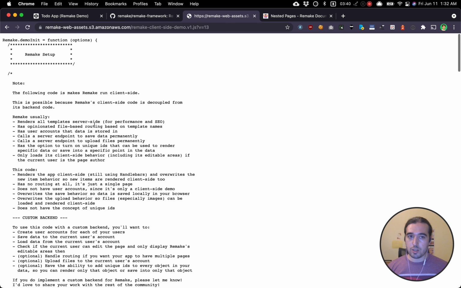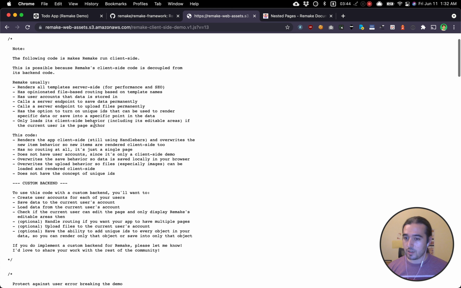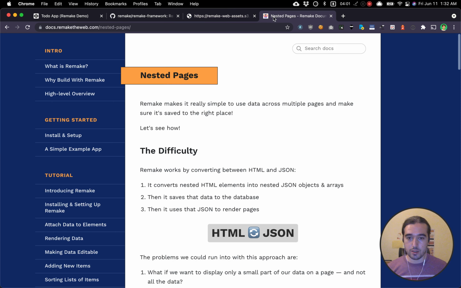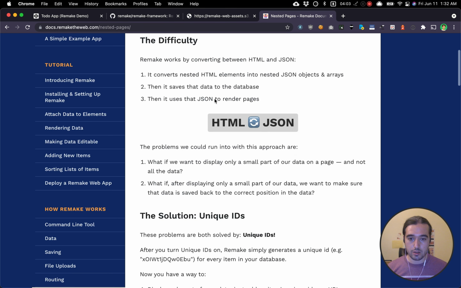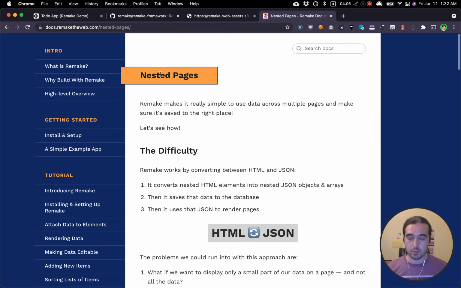I do want to mention just a couple of hiccups that you might run into. I already mentioned them here as far as implementing your own custom backend, but there's one that's actually big, which is if you want nested pages. What Remake currently does to support nested pages is you can turn on, this is the official Remake documentation page for nested pages, by the way.